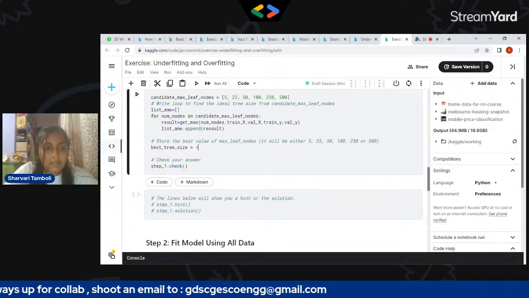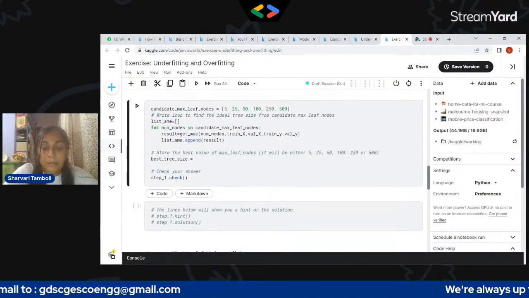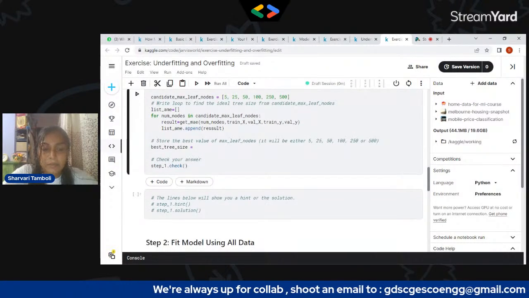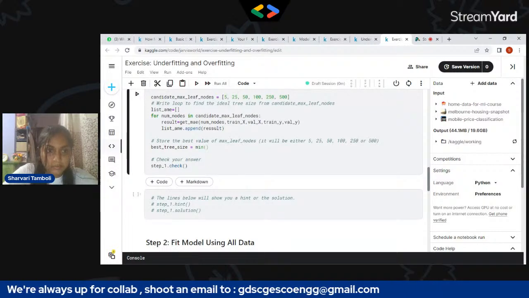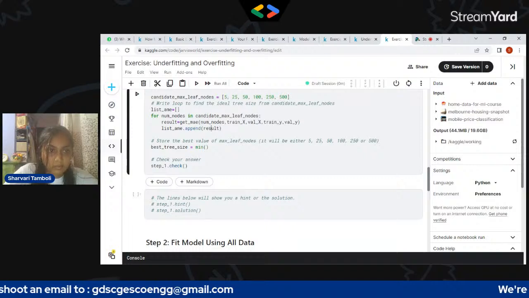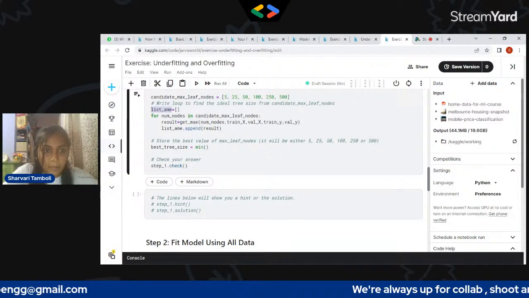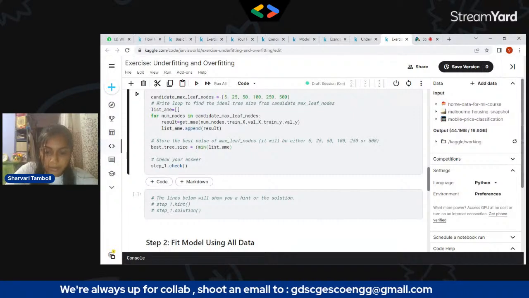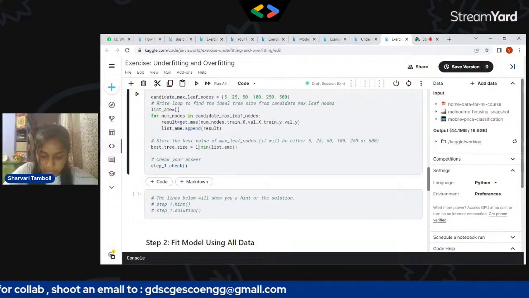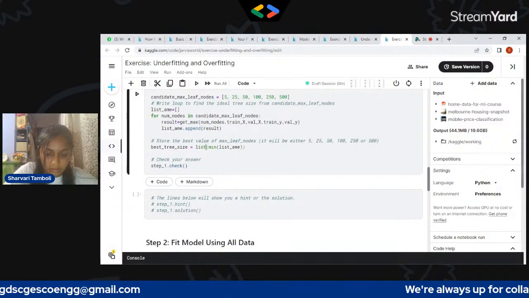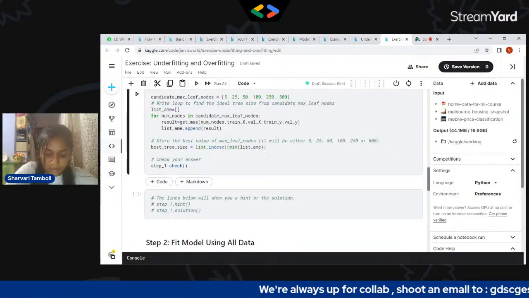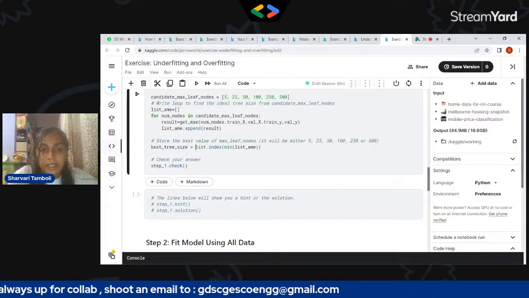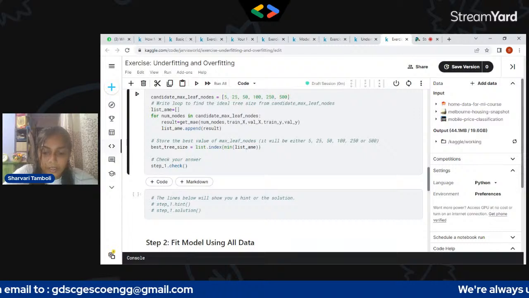Okay. Now the best tree size. How are we going to get this size? We have to find the minimum of the mean absolute error. So that would be the best size. We'll take the minimum of the list, list AME, and pass this as a parameter to the dot index function, which is going to give the index at which that best value is located.